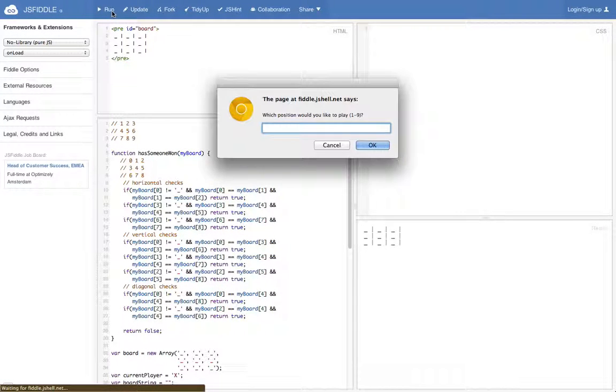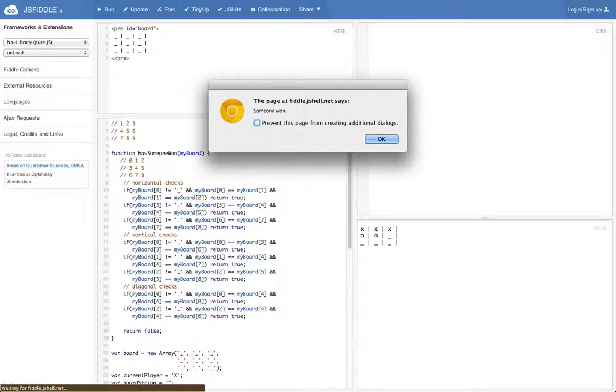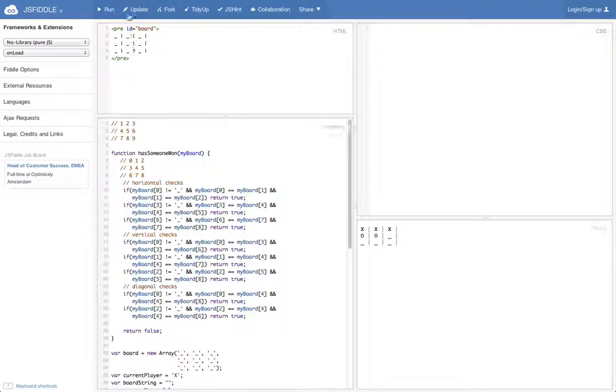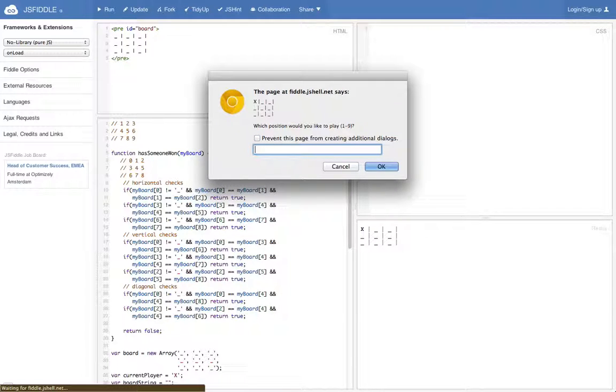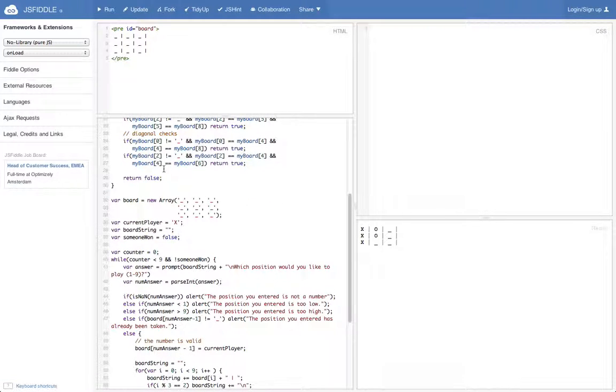And let's run 1, 4, 2, 5, 3, so 1. And then let's try a vertical match. 1, 2, 4, 5, 7. So there you go.